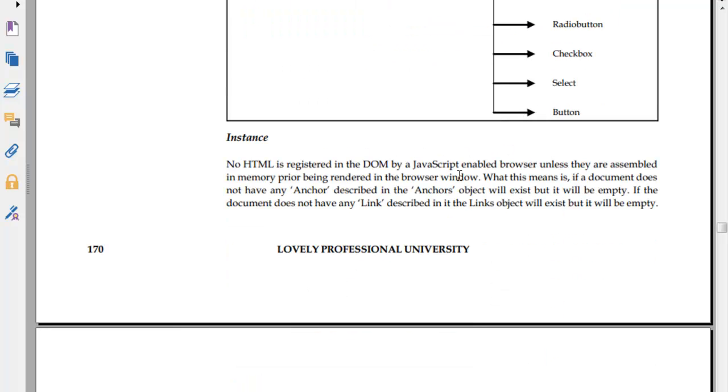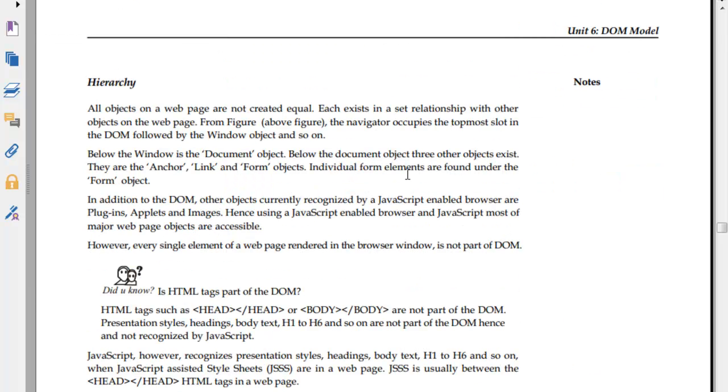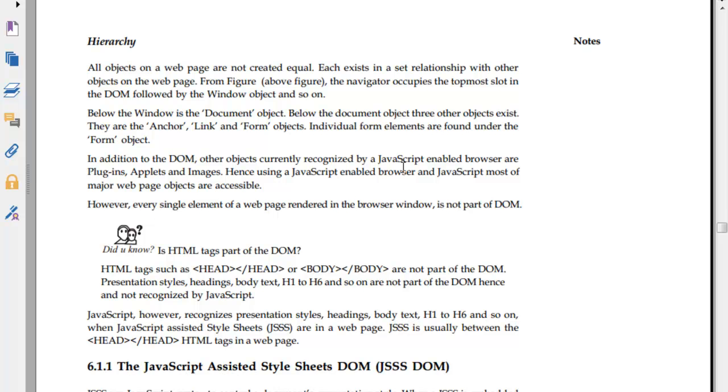No HTML element is destined to occupy the browser unless it is assembled in memory prior to rendering. What it means is that if the object does not have any anchor described, the anchor object will be created empty. Objects in the hierarchy on a page are not created equal. Each exists in relation with other objects. Below is the document object.